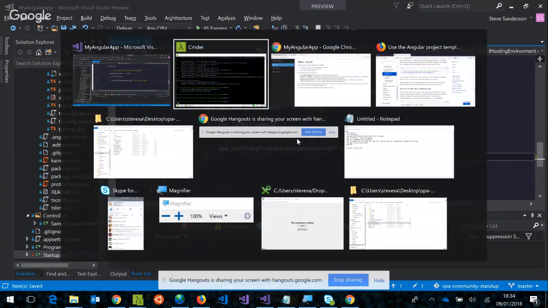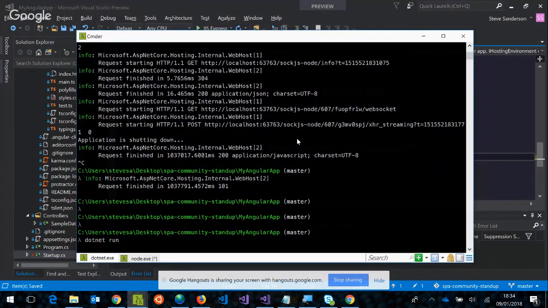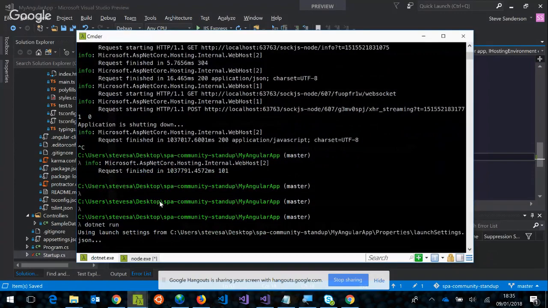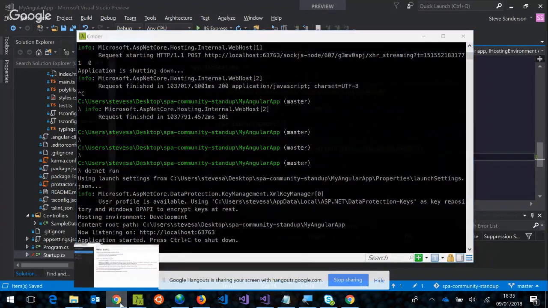All right, so then now I'll go back over here and I'll do dotnet run again. And this time when it starts up, it will, again, as usual, do the normal compiling of .NET code, and it's started up, but it's not starting up an Angular CLI instance in the background anymore.